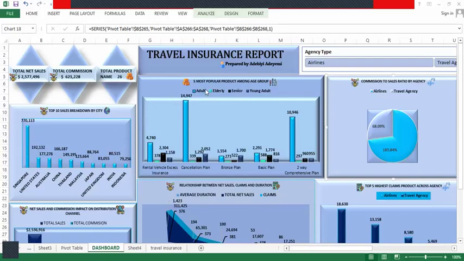Right, so the next thing I have here is five most popular products among age group. We have the adults, the elderly, the senior, and the young adults. All right, so we have the products, which is the rental vehicle excess insurance. We have the cancellation plan. We have the Bruce plan, the basic plan, and the two-way comprehensive plan. All right, all those products are mostly common among the adults, all right? They have the highest bar among all the age group.